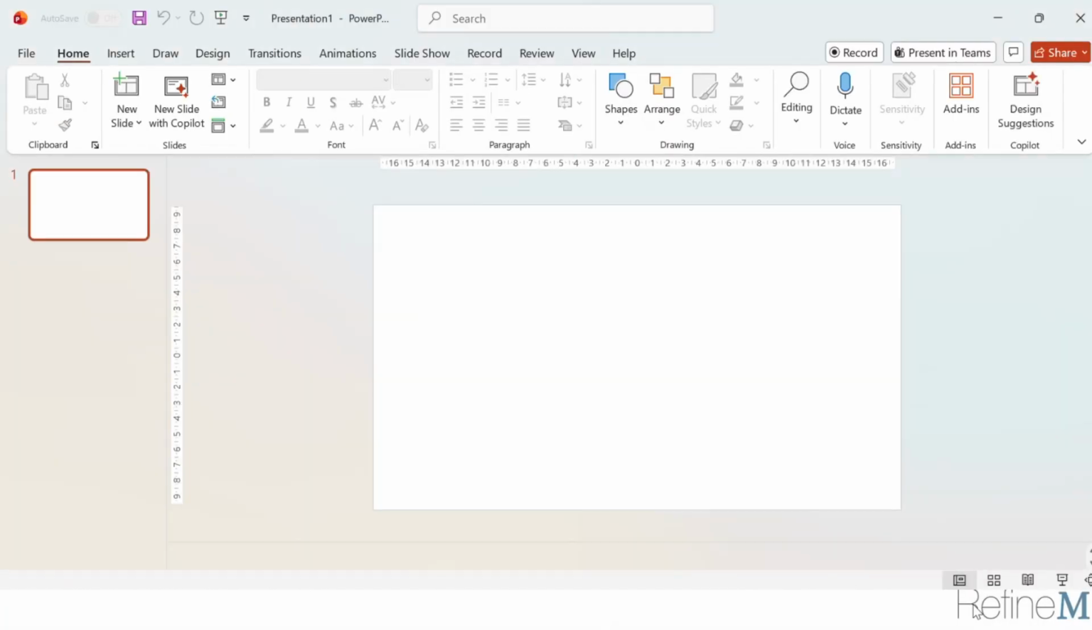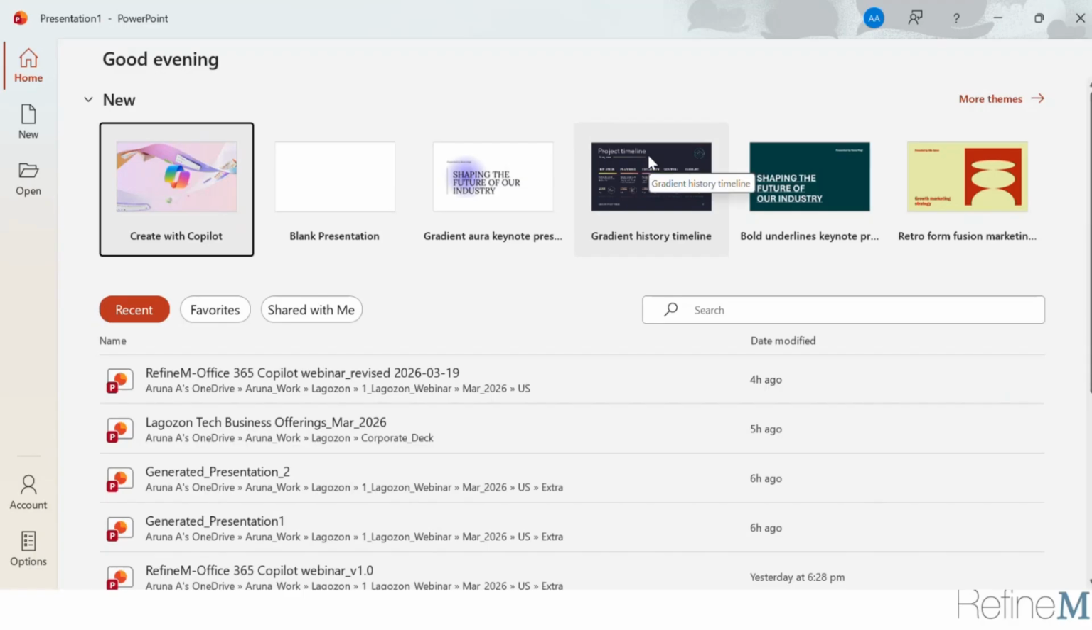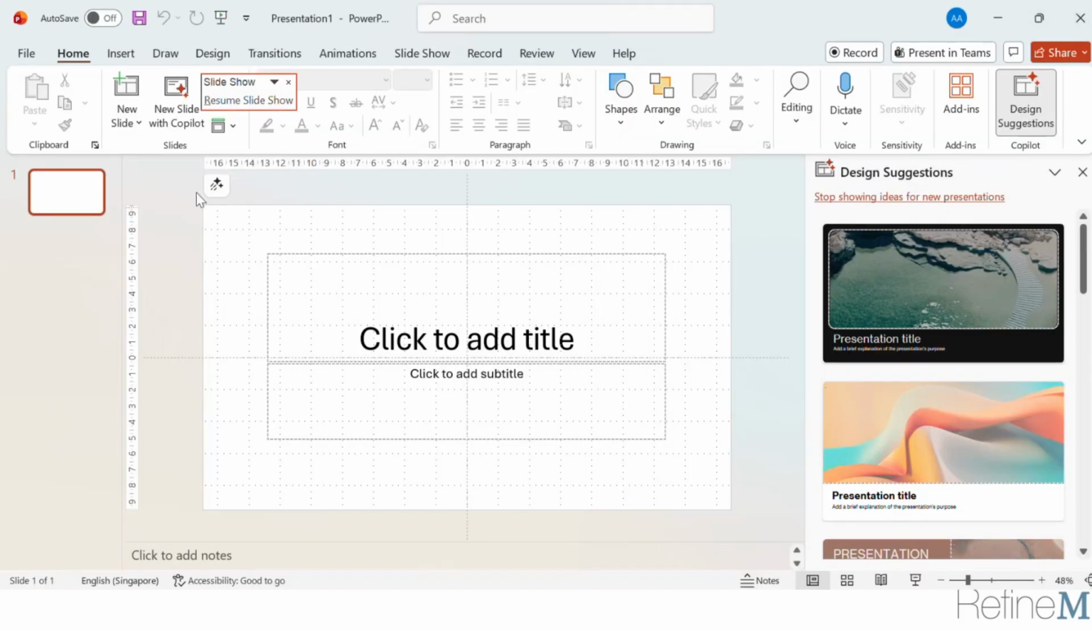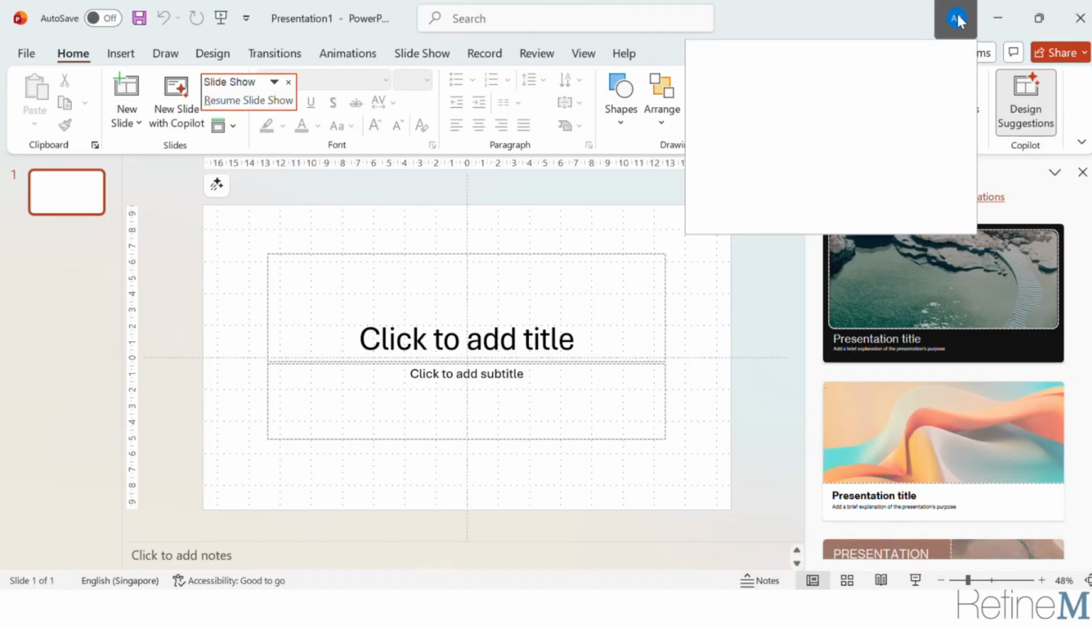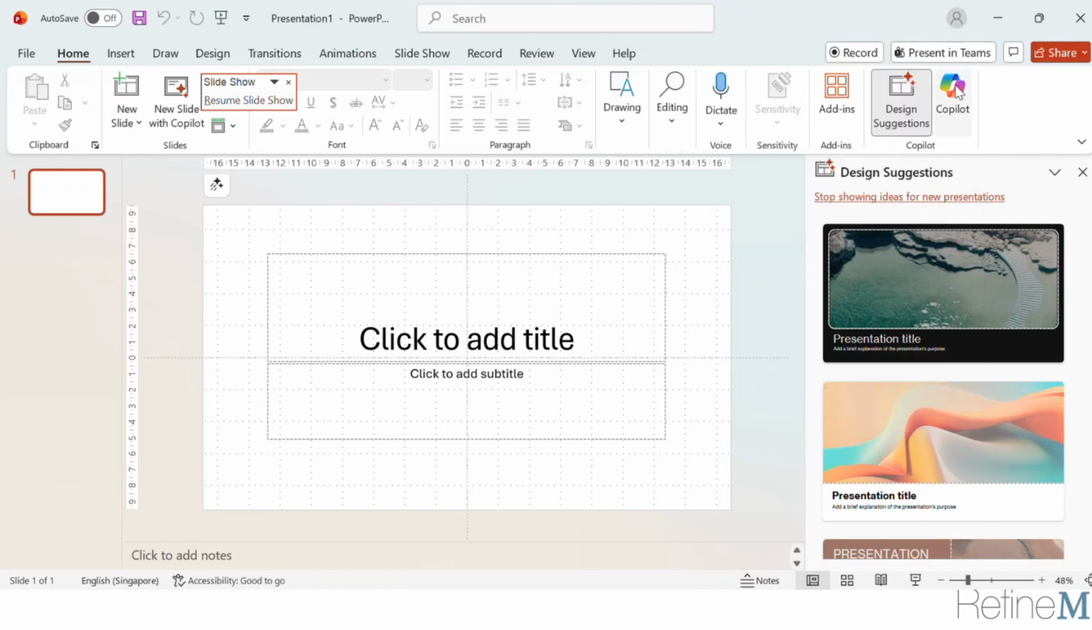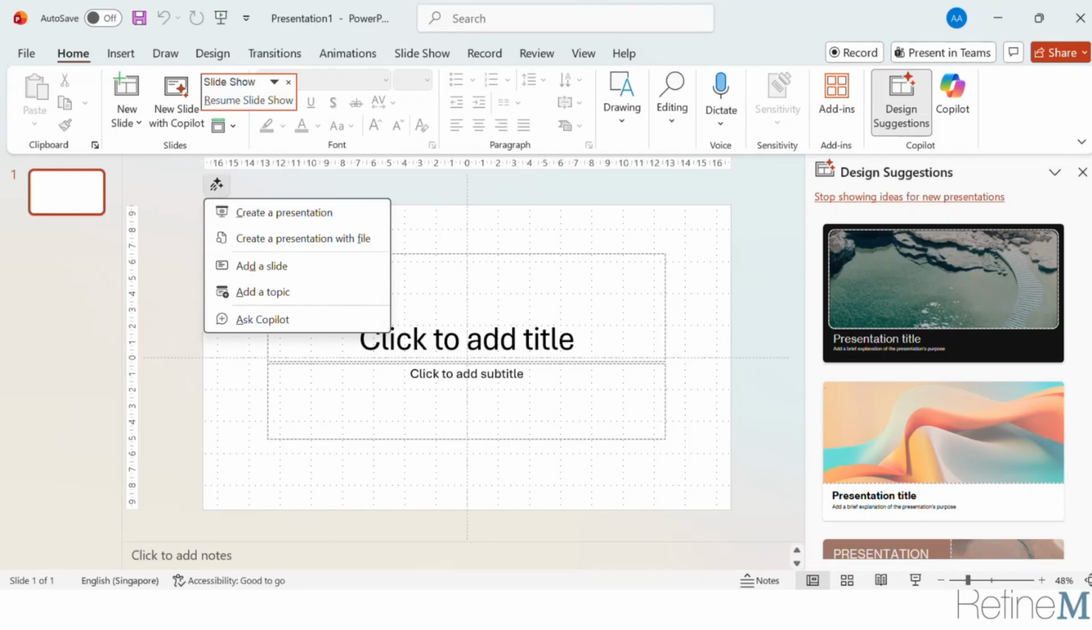Once I open this, I'm opening a new one. There are different ways of accessing Copilot because I'm logged in through my subscribed version. It is asking me either I can create a new presentation directly from here, or I can just take a blank presentation. Once I switch over to my proper subscribed login, I would see my Copilot icon here, and a small thing over here.